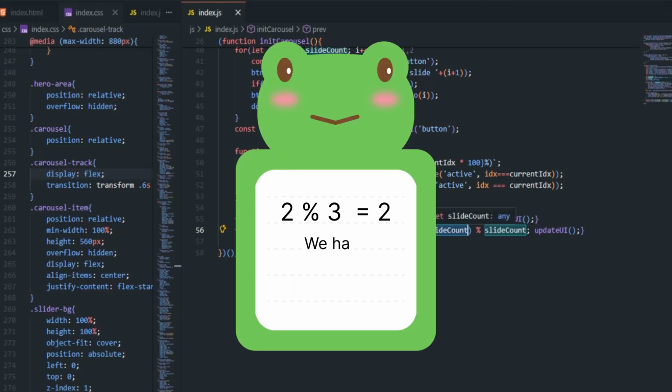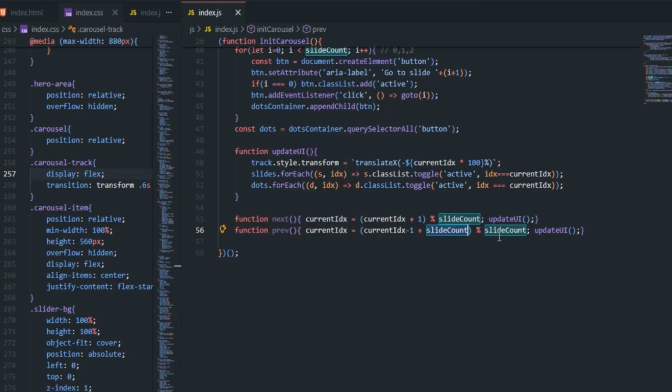So we have 2 modulus 3 because the slide count is 3. 2 modulus 3 is simply what? 2. How do we achieve that? It's 2 divided by 3. We have 0. Remainder what? Remainder 2. So that remainder is what we use for modulus.